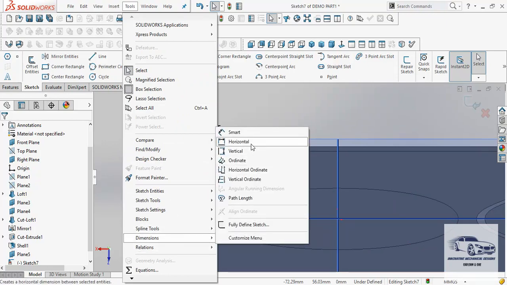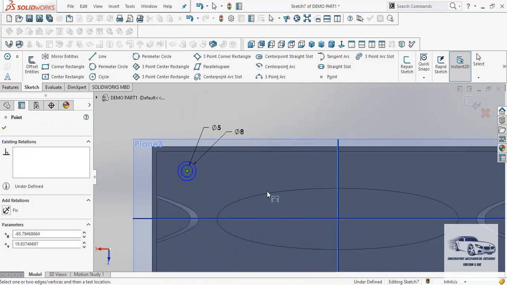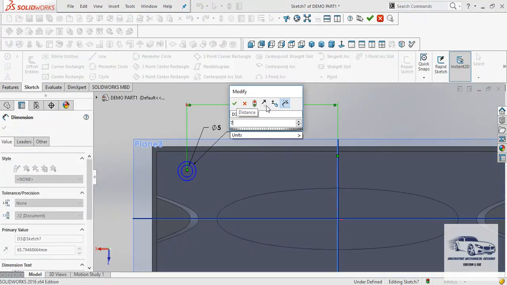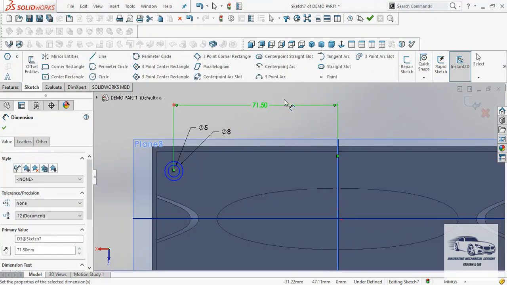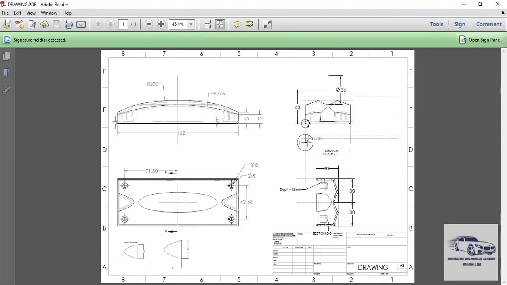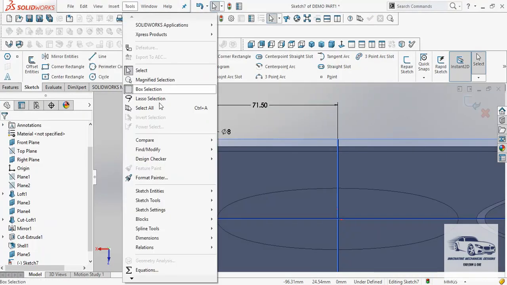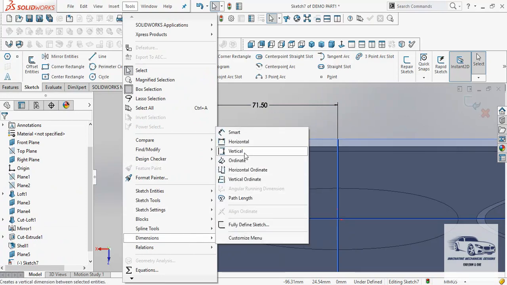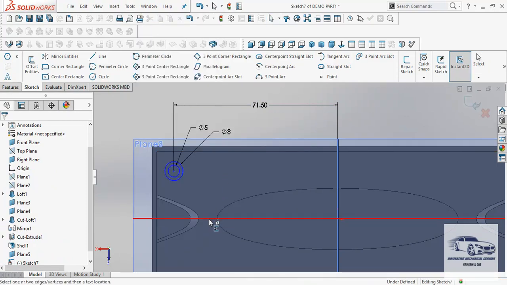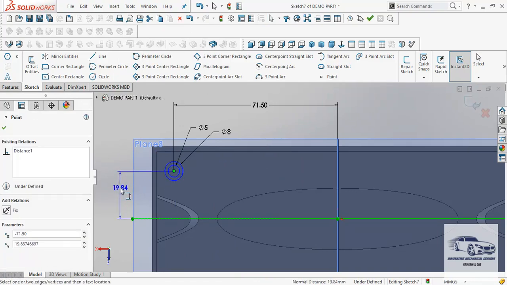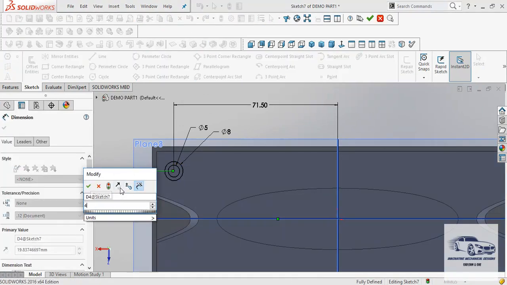So first I will take a horizontal dimension from this particular center till this. So this is 71.50 and the next will be half of 42.56. So I will take a vertical dimension from this particular center, 42.56 divided by 2.